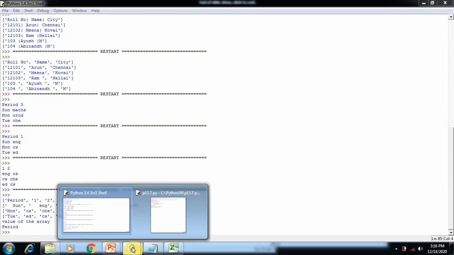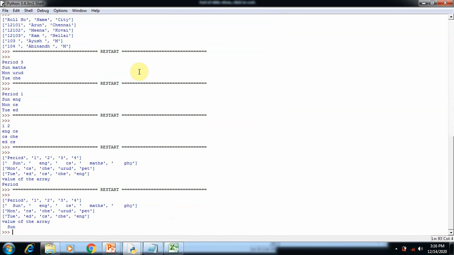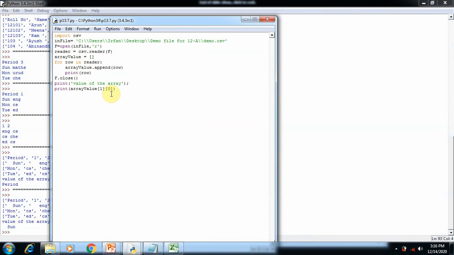Here, when I change the program, now I'm going to change the value to 10. So first column, when I run this program, you can see the output. Sunday is accessed because we used the index value 10. This 1 is the second row index number and 0 is the first column index number. So here we need to mention the index number of the array variable.